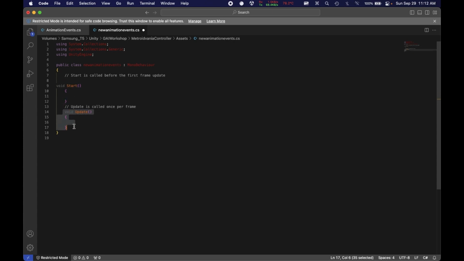Update, on the other hand, is executed once every frame of the game. So anything that we write inside this will keep getting executed for every frame that the game is running, continuously forever, unless we define it or unless we write a condition that it has to meet. So these two methods are given to us by default in the template, but for animation events we are not going to use this. We don't need these two functions, so we are going to delete that.